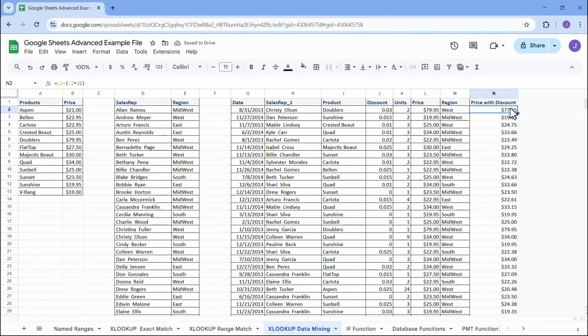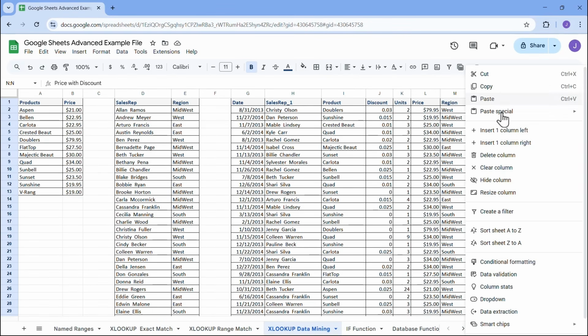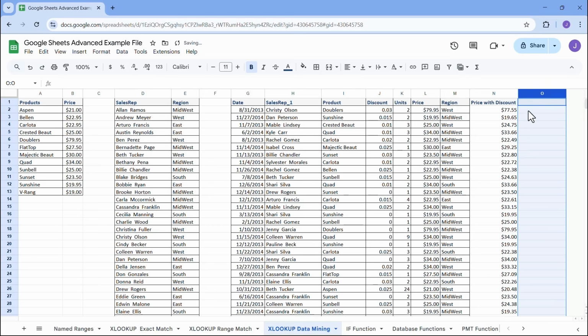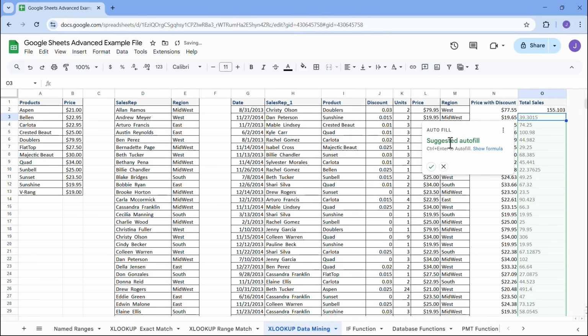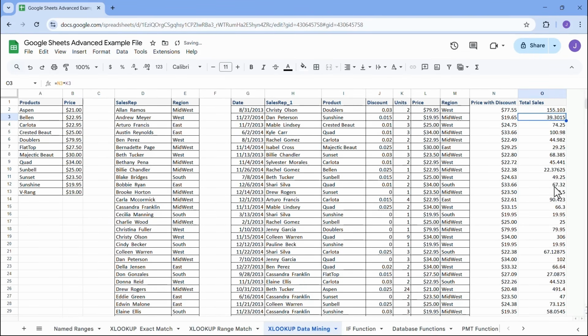And then the last thing you could do if you really wanted to was add in another column to the right, and maybe you just want to figure out the total sales we made. Total sale. And that would just be the price with the discount multiplied by how many units we sold. And then it'll suggest our autofill. I'm going to say, of course, and we get our answers.